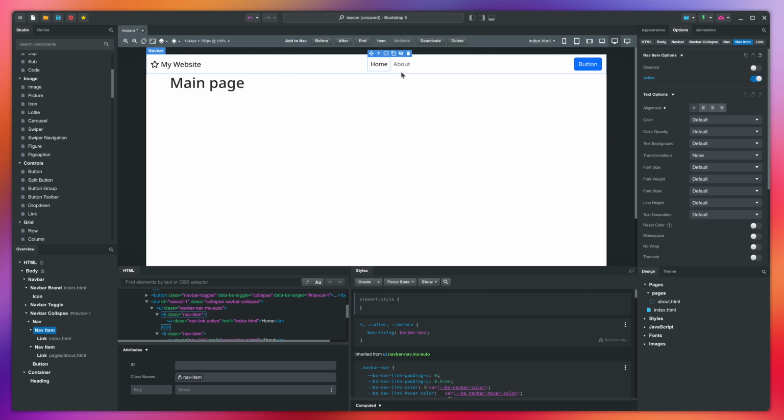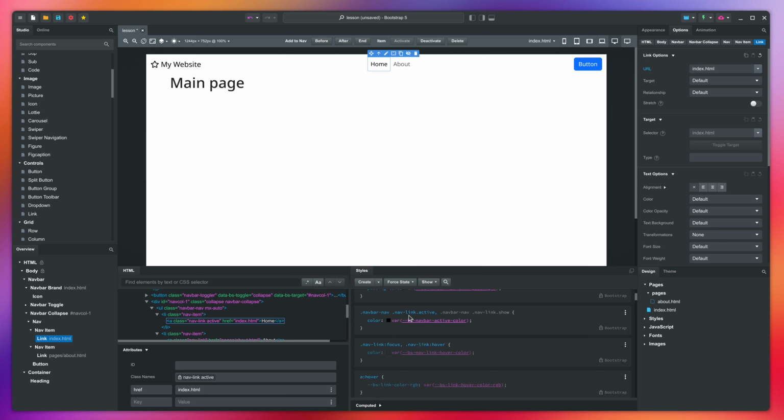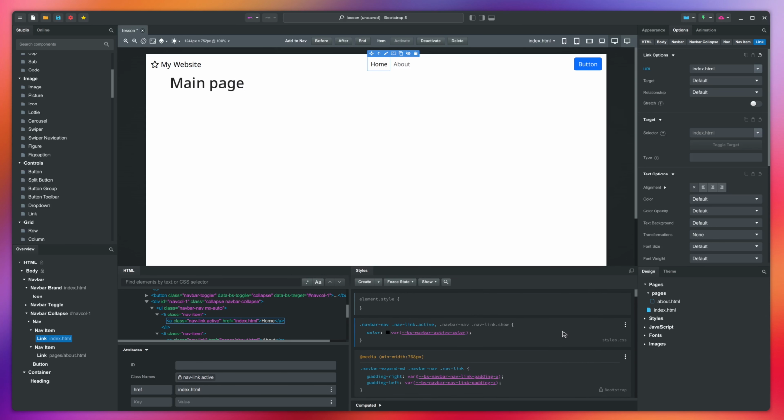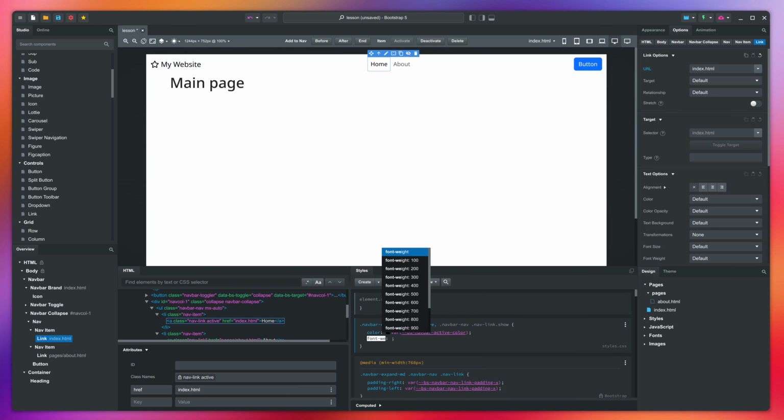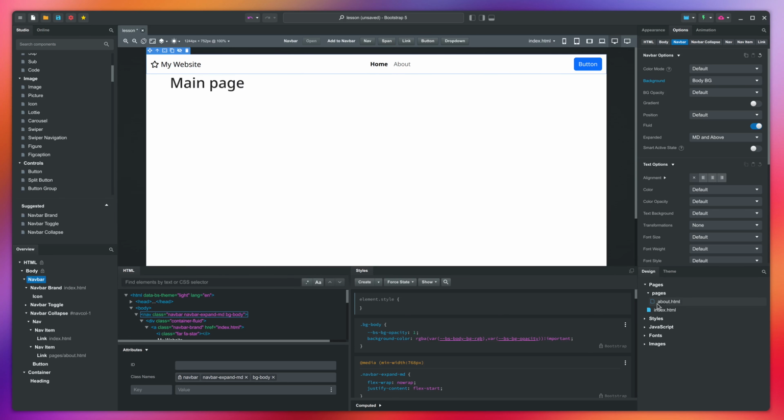Let's improve this. Select the link and duplicate this CSS block to your style sheet. This way we can edit it and make the text bold. Now it's easy to tell which the active link is. We now have a basic navigation bar, but we need to bring it to our other page as well. The simplest way to do this is to copy and paste like this.